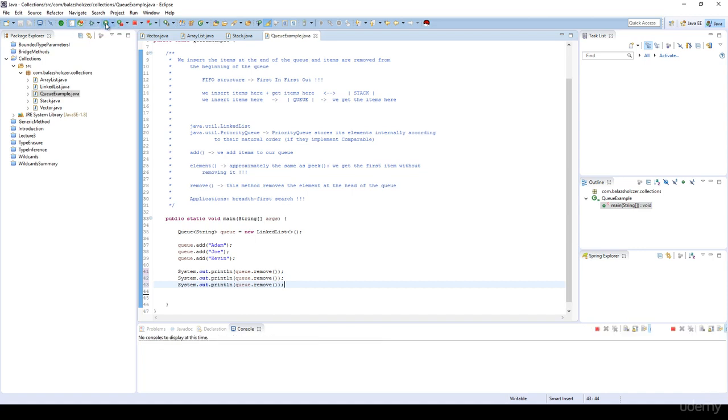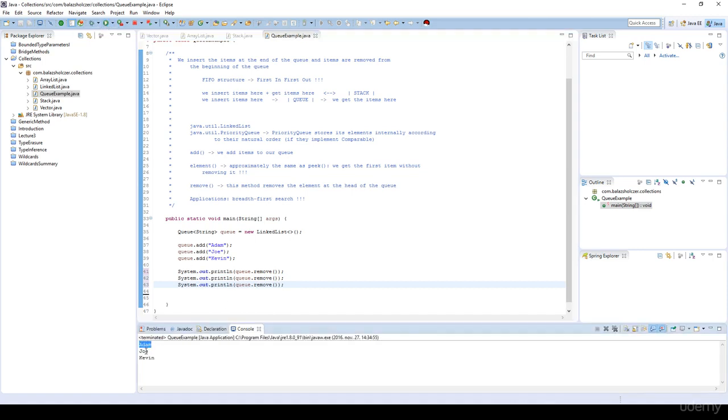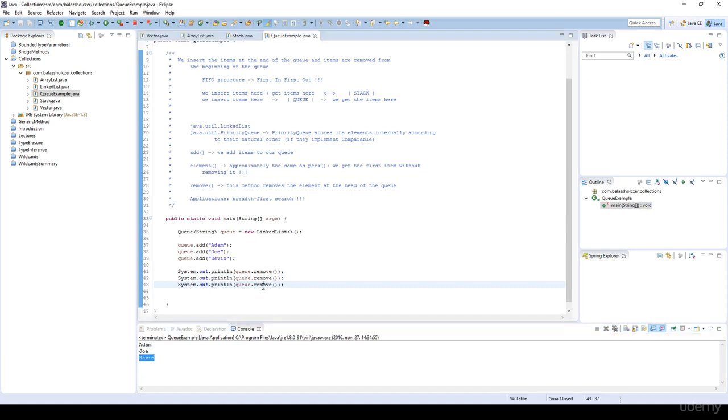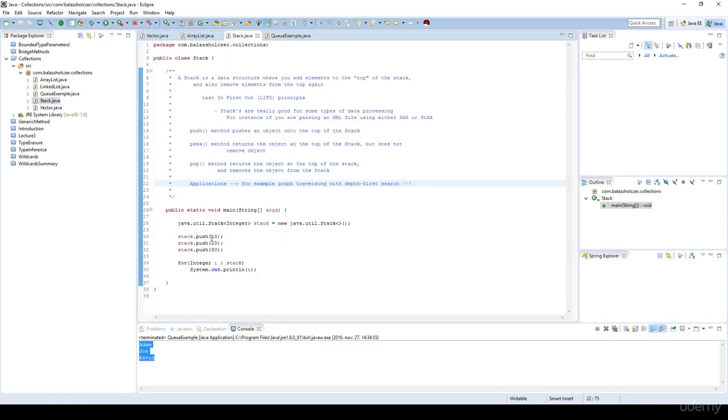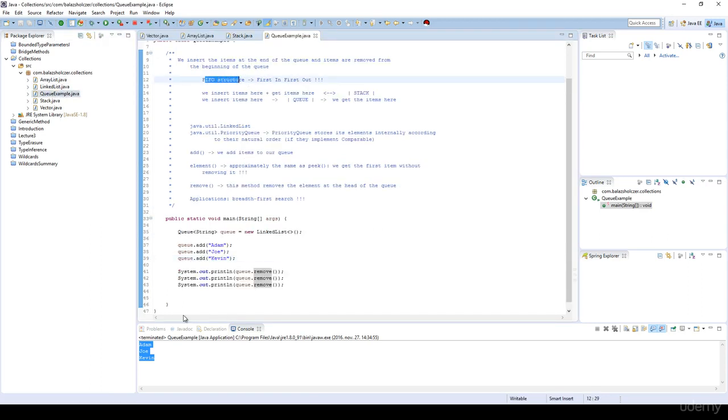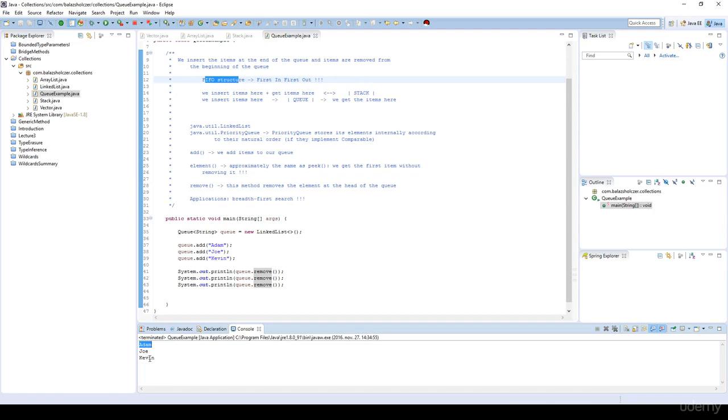So I'm going to save it and run it, and as you can see, Adam, Joe and Kevin are removed in this order because the first item we insert is the first item we take out, and we have inserted Adam first, then Joe, then Kevin. So that's why it's going to be the order. If you may recall stacks, if we insert 10, 20 and 30 and we keep popping the item, then 30, 20 and 10 was the order. It is quite the contrary. It has a FIFO structure, and that's why the order will be Adam, Joe and Kevin.